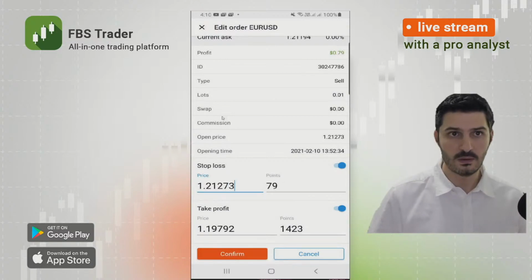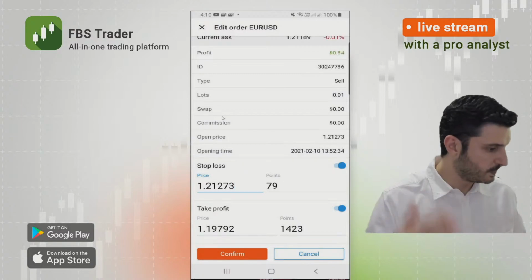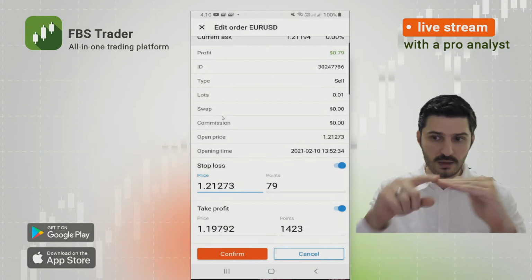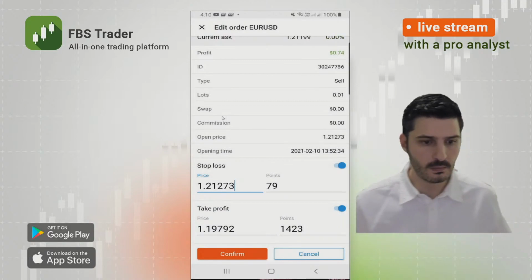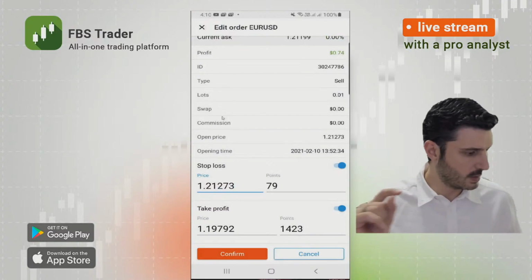1.21.27.3. Okay, so that's 7 points from now. So when I put my stop loss at the break even, at some point, if the price goes back to my entry, I will lose no money. Zero. Nothing. I will lose nothing.